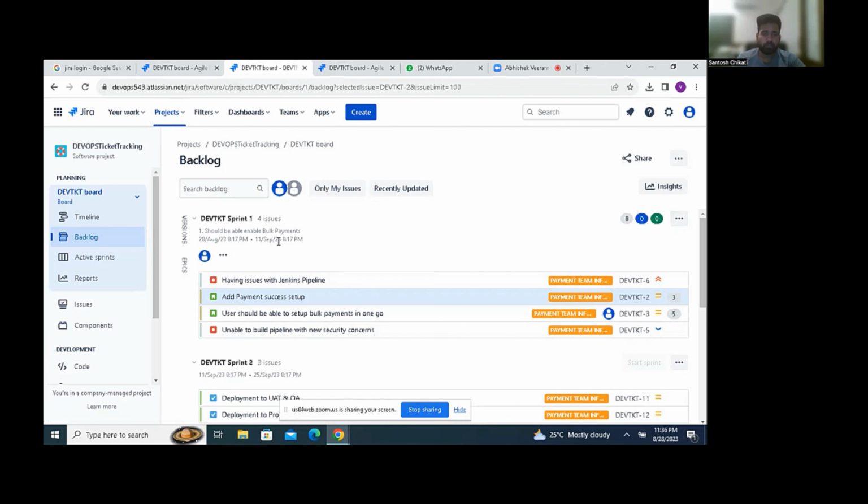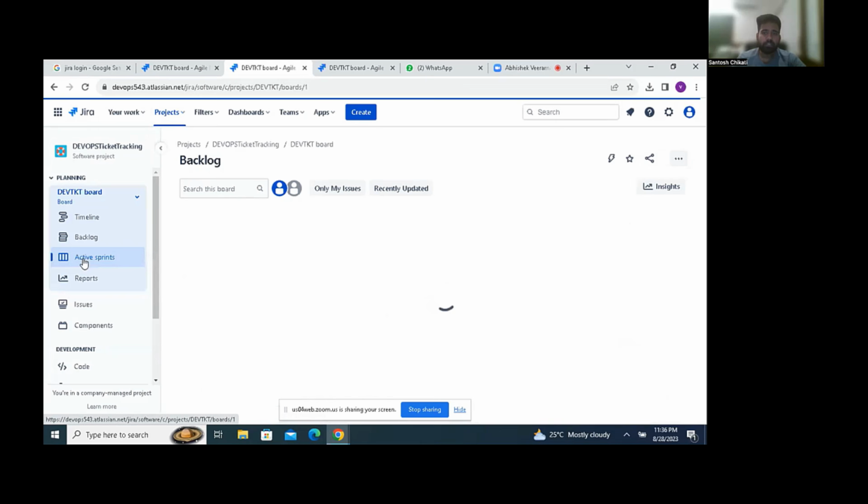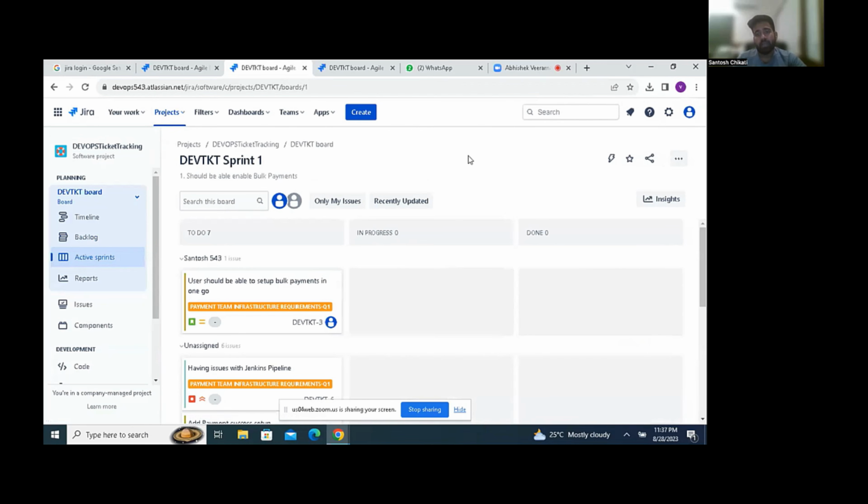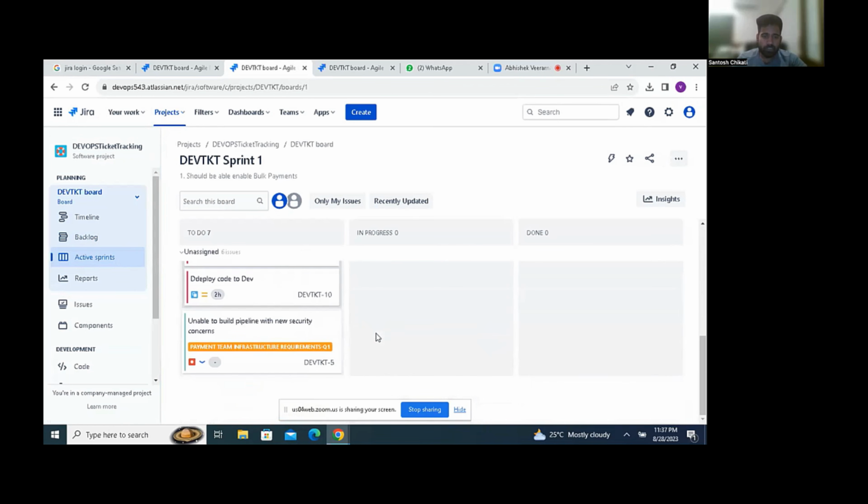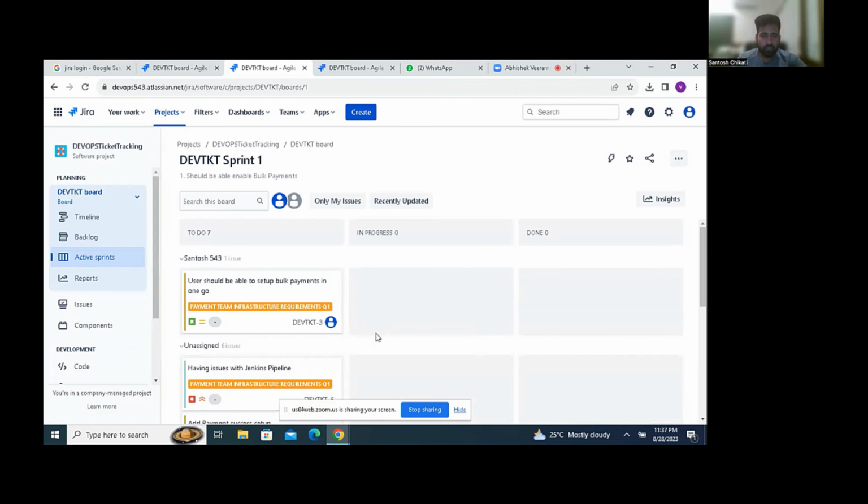A two weeks time box. Now, once this started, there is a very important ceremony in Scrum. It's called the daily stand up, Abhishek. Now, what is this daily stand up? You move to the active sprints tab, because here we will see what all user stories are picked in the sprint, and you can see the status, unlike in the backlog.